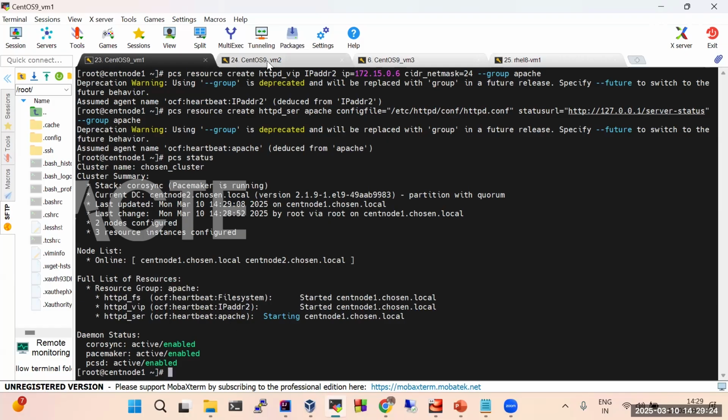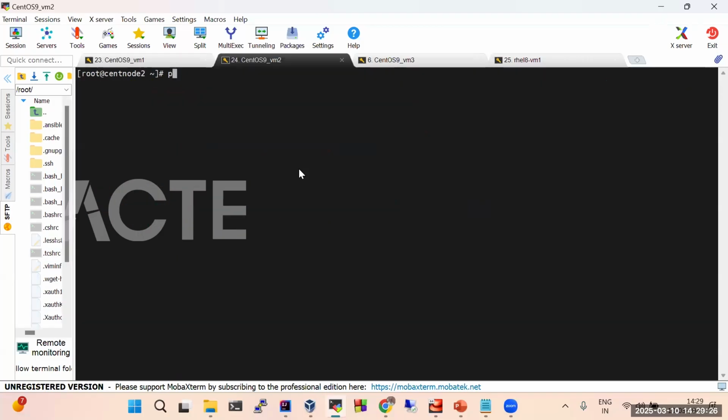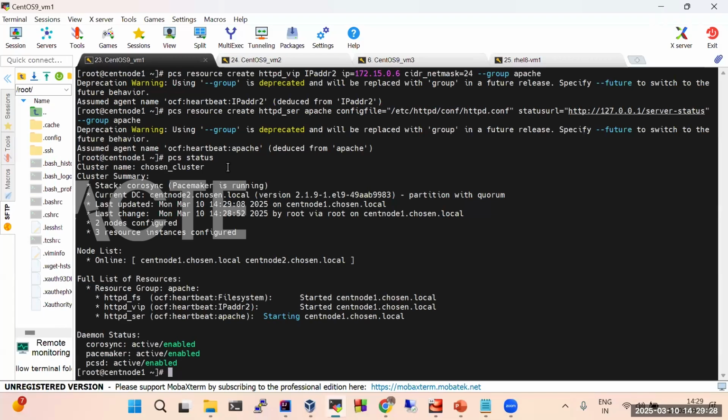But where did we mention this Apache resource group name? We had given it in the command. In every command, at the end, we gave this group.